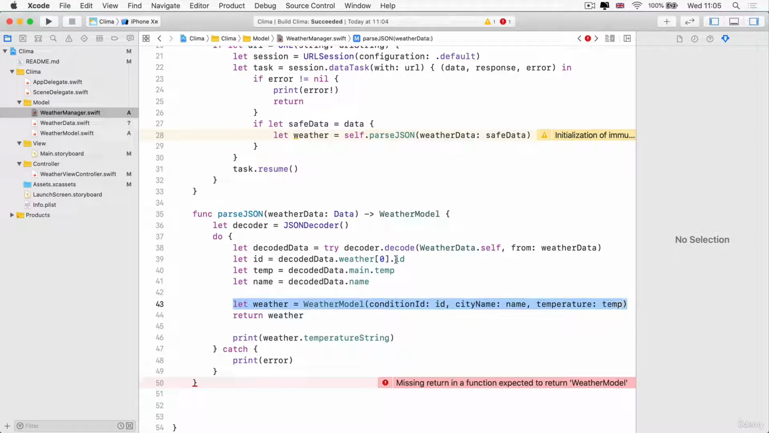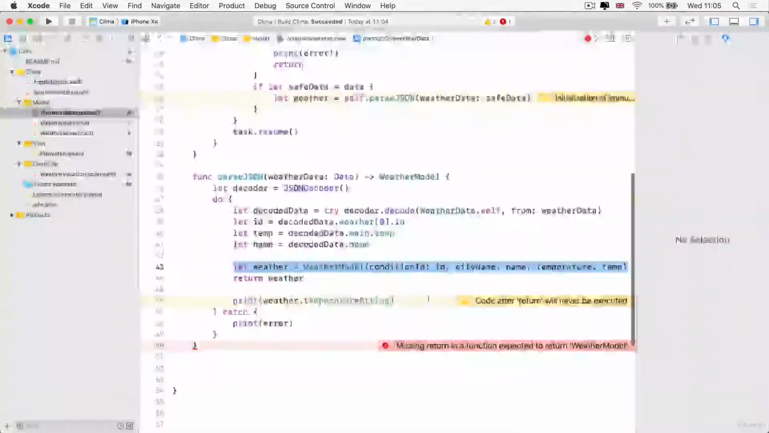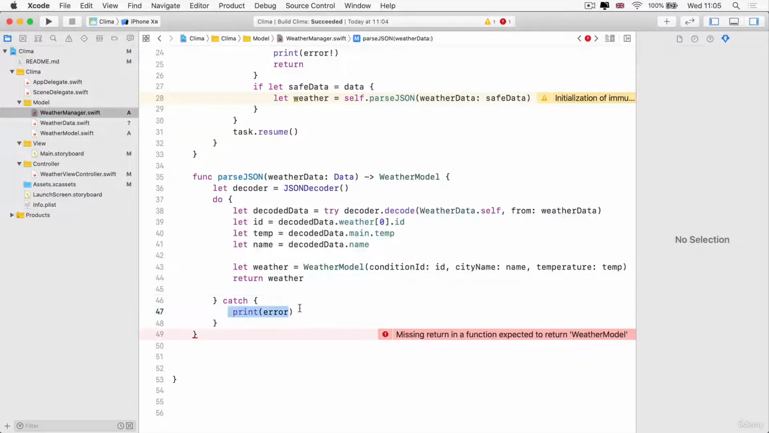But what if the parsing didn't go according to plan? What if we ended up with an error? What if this decoding process failed? Well, in that case, it would actually skip all of these lines of code and go straight to the catch block and print our error. Well, at this point, then, we're not going to get anything returned, and our output is no longer being provided. So that's why we're getting this error, missing return in a function expected to return WeatherModel.